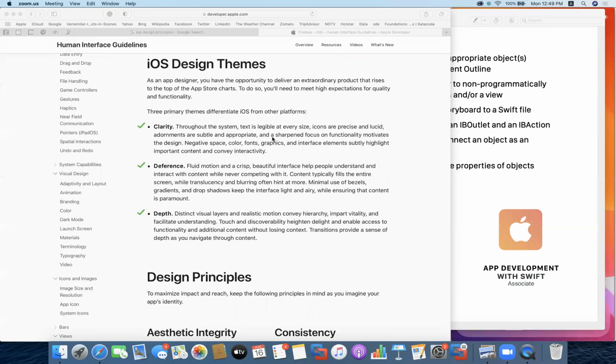We need to understand the concepts of negative space, color, fonts, graphics, and what interface elements we can highlight and use so as to properly convey the interactivity and deliver the important content to the user. If we have proper clarity and understanding of all these colors, fonts, graphics, and interfaces, we will be able to deliver important content.